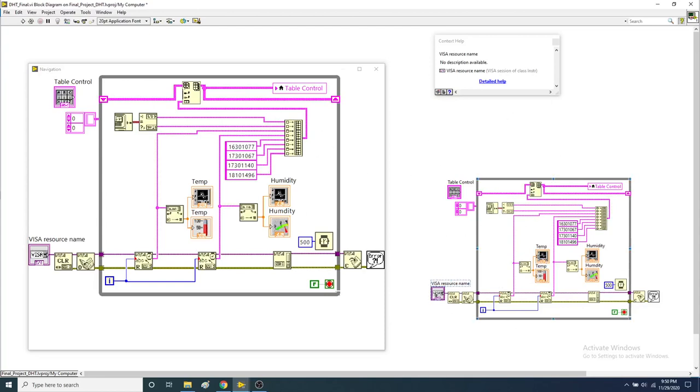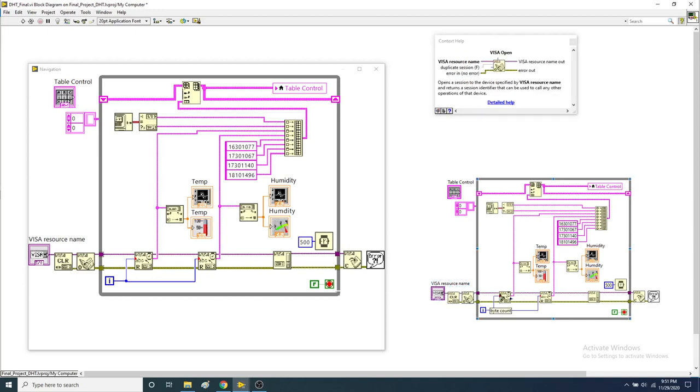Hello, I'm Shajid bin Mahbub. Let's look at the block diagram. We have used this VISA resource name to select the output. Then we have cleared the VISA and opened the VISA.